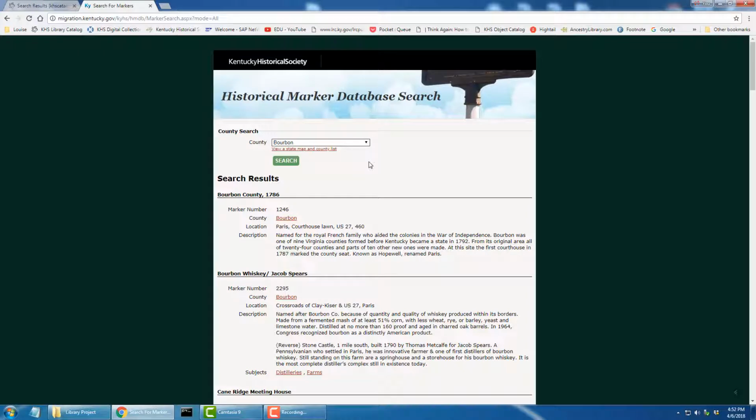And we also have an app now that you can download that will allow you to plan your travel based on the historical markers that are in an area. So take advantage of that. It's a really fun component to your research.